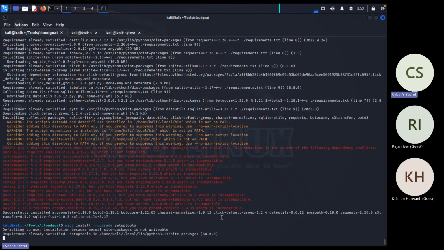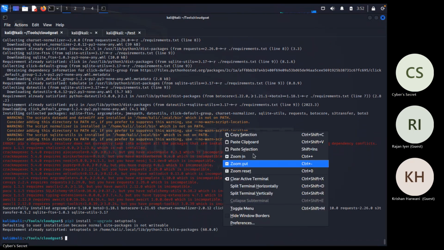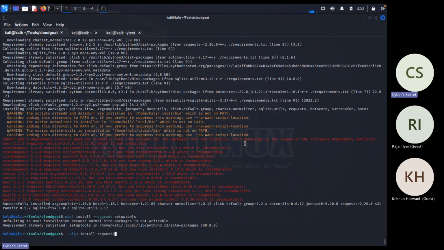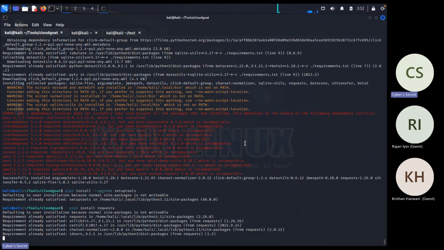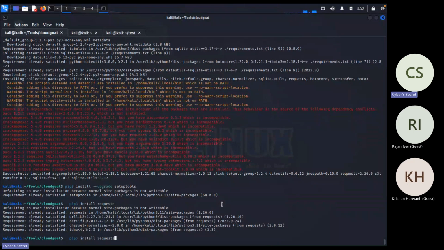Sorry, this is running again. Next, you need to do this install request. If there is any pip3 request install there, it will install. Okay, and there is one more thing. Now let's try again. Upgrade. Now this setup tool, pip3 upgrade request.